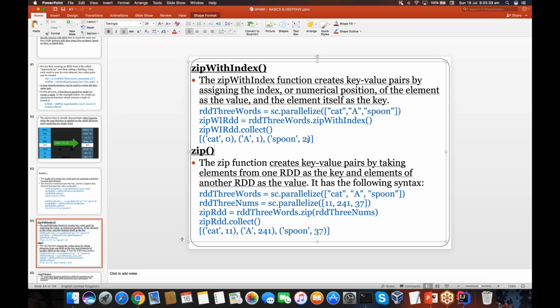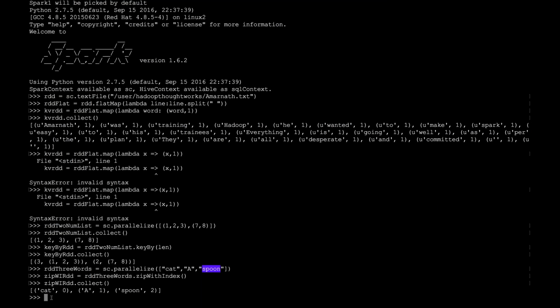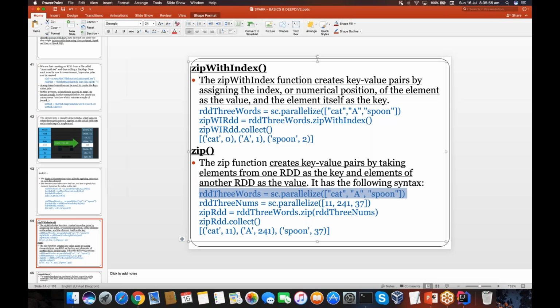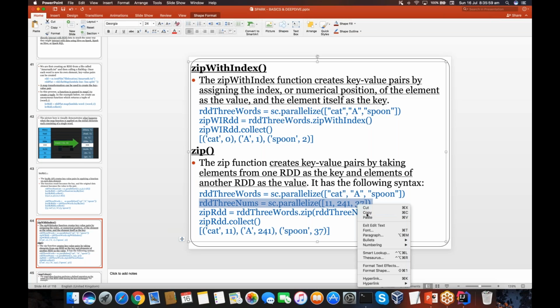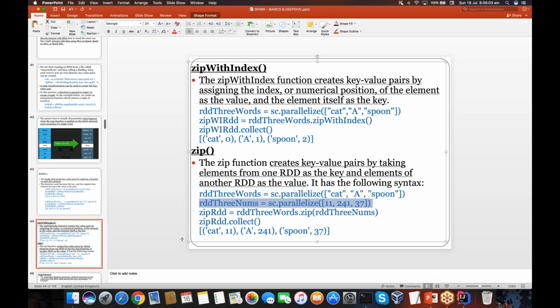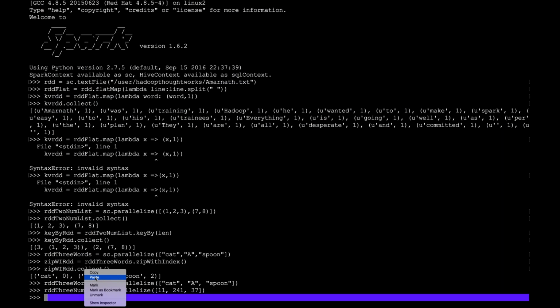Like that, I am now using the zip function. zipWithIndex is different, zip is different. With zip, you are working with two transformations, and the value of one transformation becomes the key for the other. Very simple. Now if I say zip of this one, you will get the results.